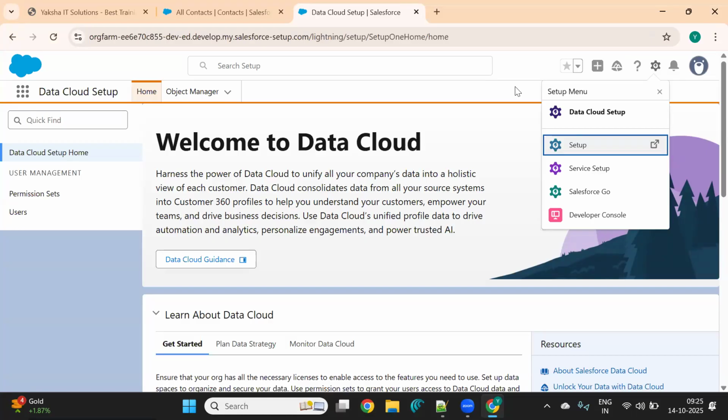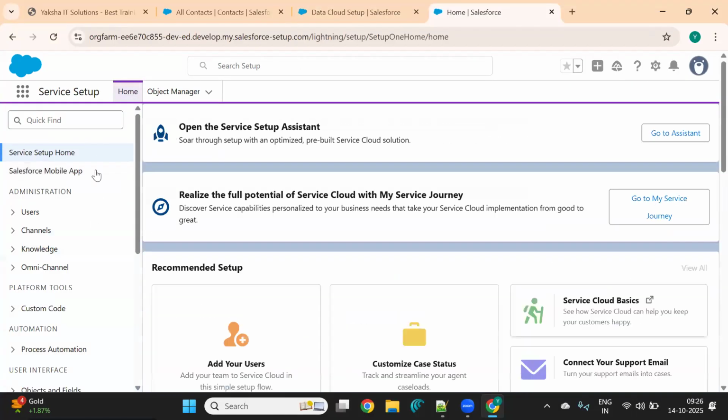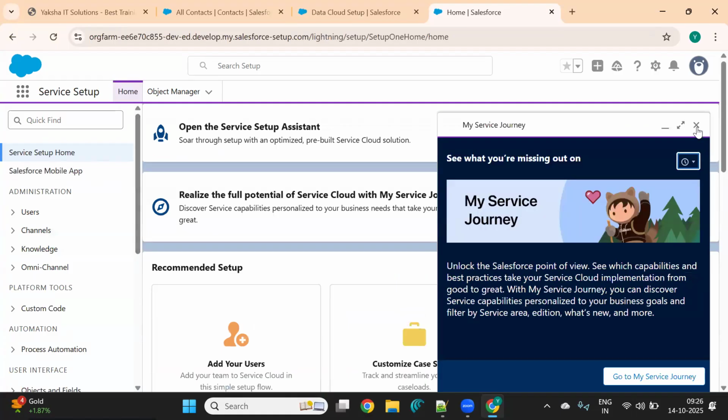Regarding the service, we are going to configure the system, like whenever a case is raised by the customer, in how much time your agent responds to the customer, and in how much time he provides a solution to the customer. For this, we have a lot of things to do in the setup. So this Service setup will help you to have some configuration for the service application.